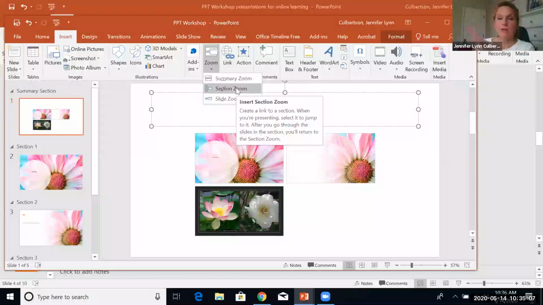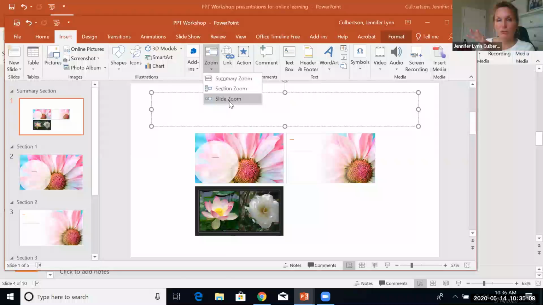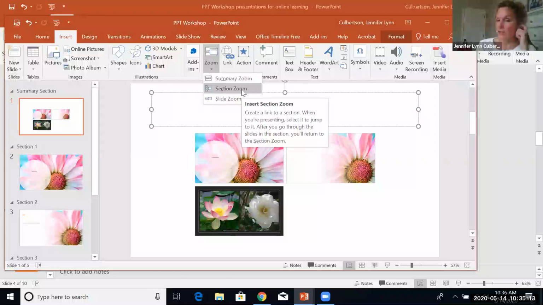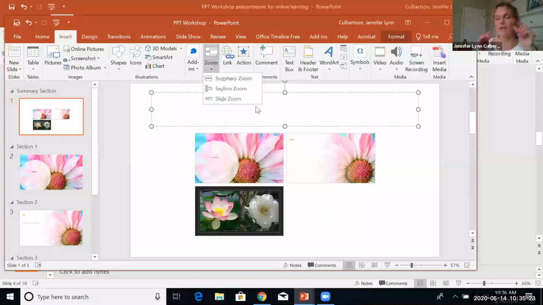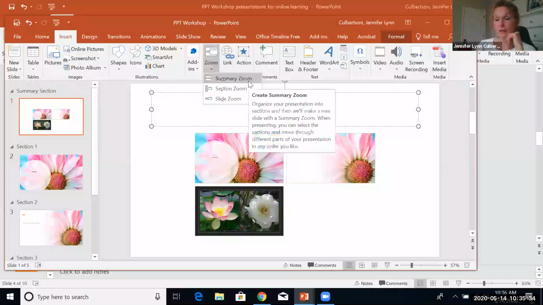You have a couple of options. There's a section zoom and a slide zoom, and you can play around with them. This one is a section zoom, and it creates a link to a section, selected to jump to when you're presenting. But it's basically the same thing as the summary zoom. Summary zoom does the same thing, because when you select that landing page, it takes you through all the content and pops you back to the home page. But starting out with summary zoom is the one that we recommend.